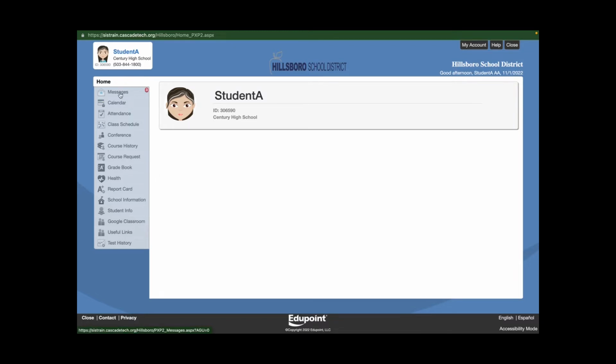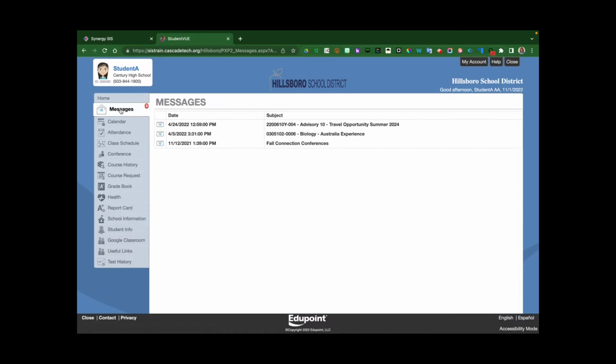First, let's go through our tools and tables on the left here. You have messages. You'll see a badge count here for how many unread messages you have. When you click on messages, you'll see all of the messages you've received from any of your teachers, anyone who has any messages sent to you or you and your family.